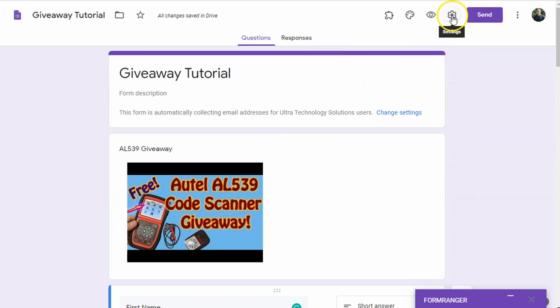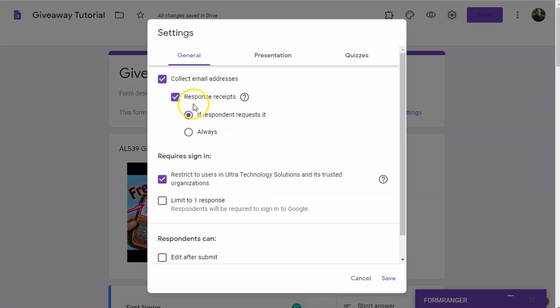All right, let's take a quick look at the settings here. Response receipts, you can set that to always, and that means that they'll always receive an email confirming their entry for the giveaway, which I think is a good idea. Collect email addresses. In the past, you could force people to have a Gmail address. Now I believe it really will allow them to use any email address.